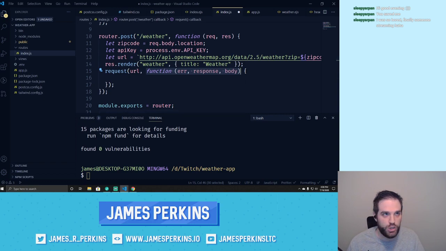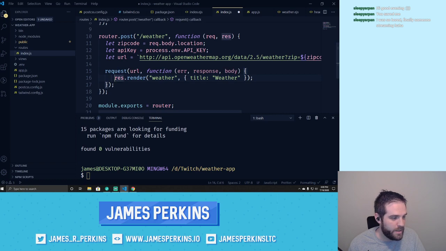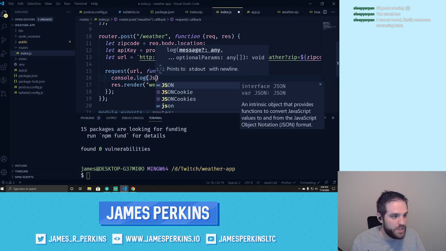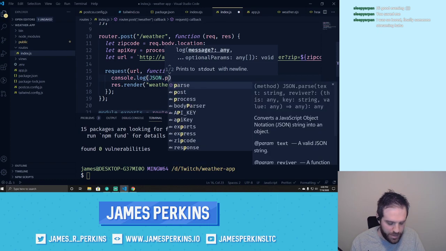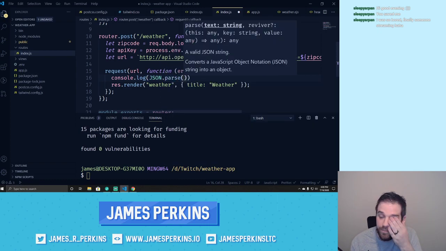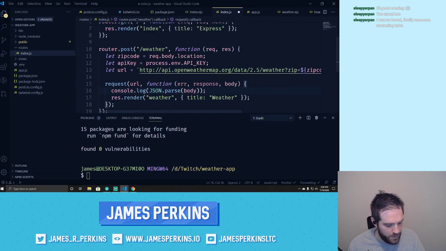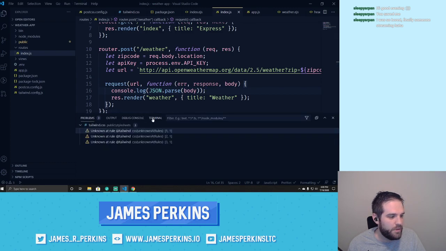So what we could do is just take this and place it in here. And then we'll do console.log, and then we'll do JSON.parse, and we'll just take the body. So this will take the body that's responded back, and we'll do something with it. So we'll just log it out, and then we'll just render the weather page, and then we know if it works or not, right? So let's go ahead and save that and see what these problems are.